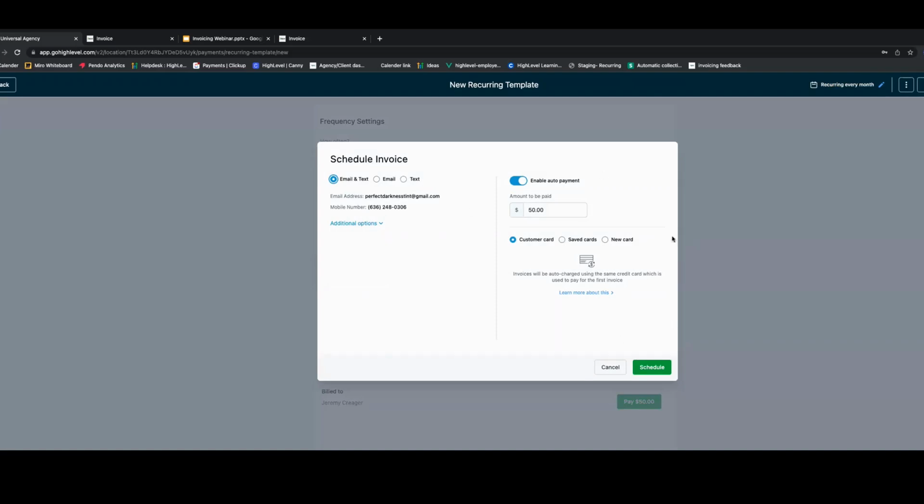Now here's the little difference in here. When I schedule a recurring template, it gives me the information on the email address and the mobile number for Jeremy on which he will be receiving the invoice. I can similarly select whether on both channels, email and text, only on email or only on text. I have the payment mode test or live toggle in here. I want to again send it in live mode.